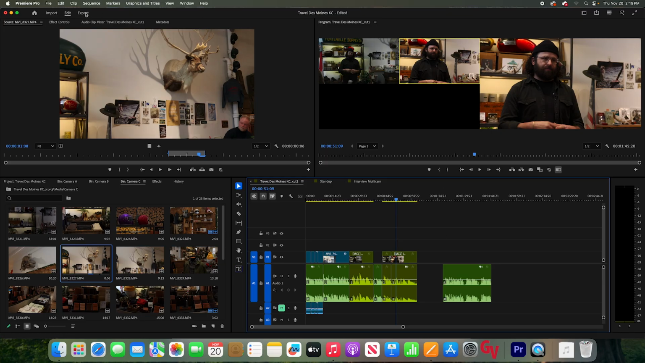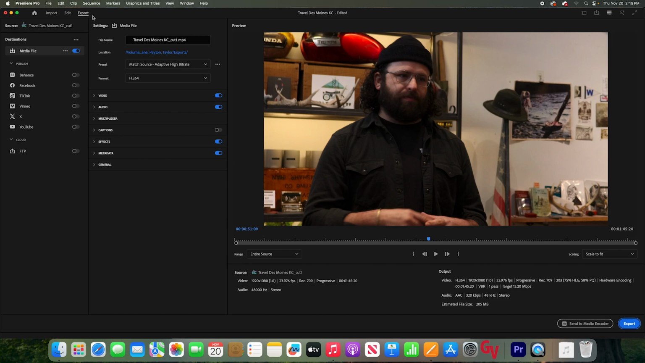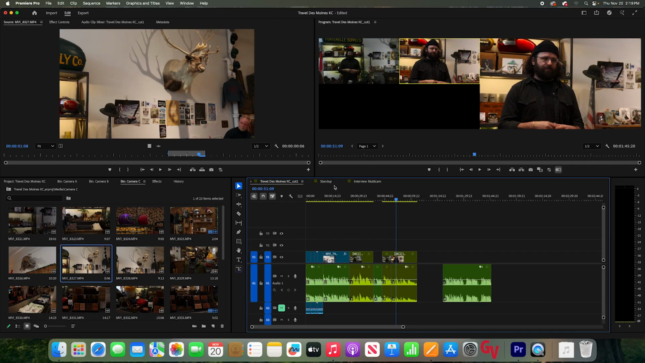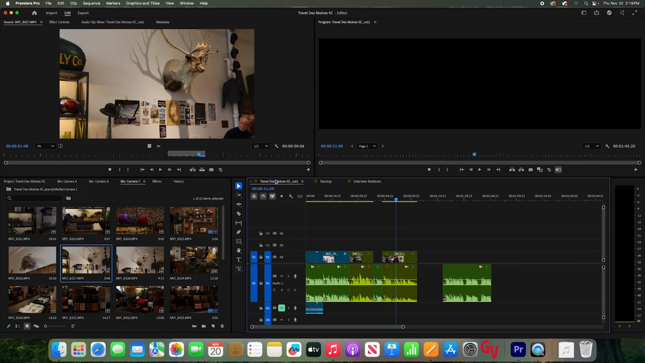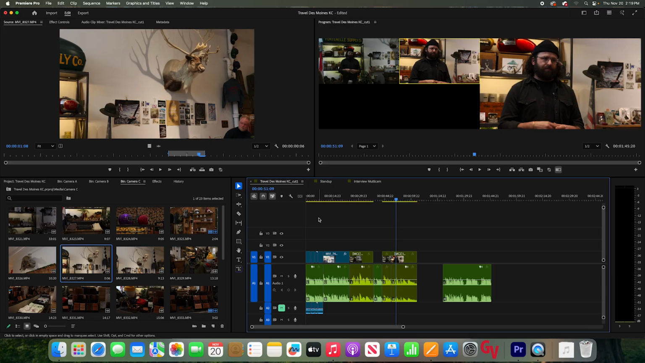To export, just click on Export up here. It will be called Travel Show Your Name Cut 1, because that's the name of your sequence. Make sure this is what you're exporting, not one of these, right? Whatever you have highlighted is the thing you're exporting. I like to just press Command A to highlight the whole thing too. Export.